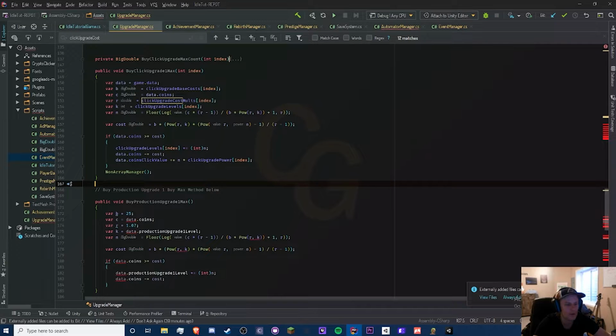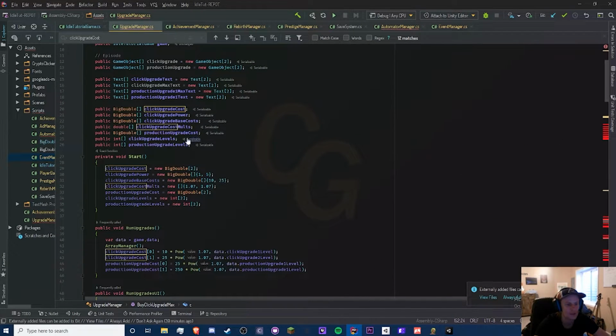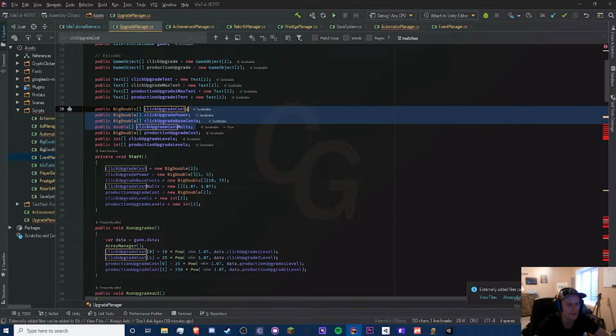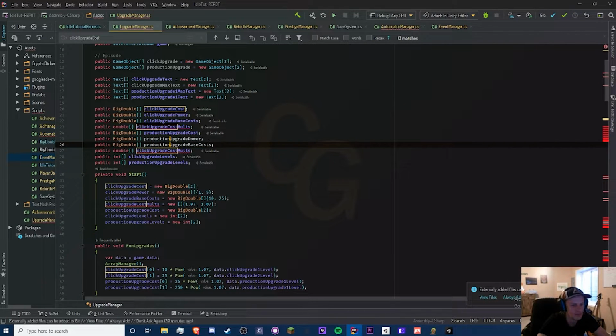Cool. So we can basically just replace, so we have our production here as our base. Let's copy those above in our arrays. So we have these right here. Now let's just replace the names as production.